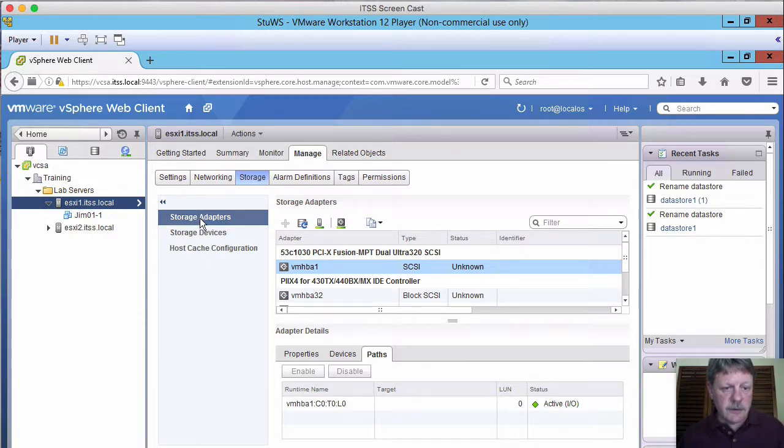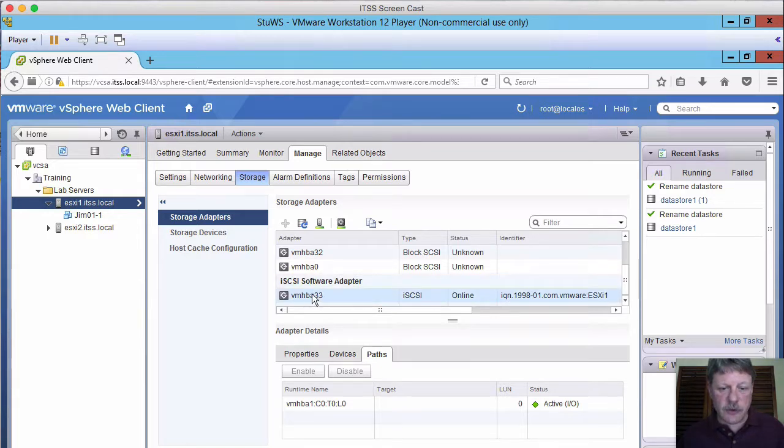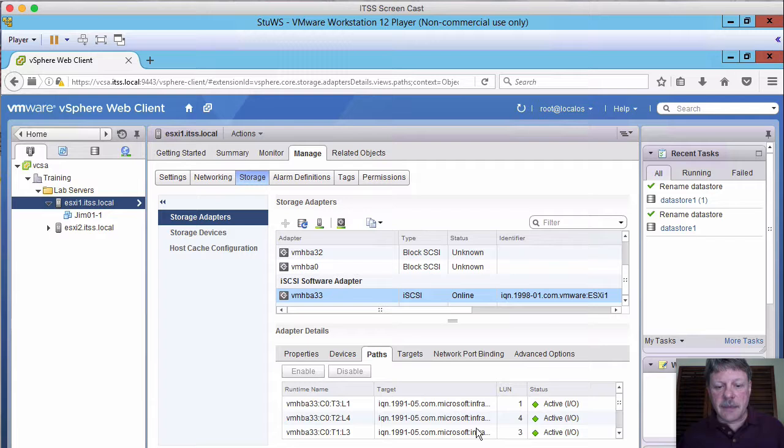Storage Adapters. I'm going to scroll down here and make sure that my iSCSI adapter has been selected. And then down at the bottom here in the Paths tab, you can see all of the LUNs, or the targets if you wish, that are made available off of the iSCSI server. So you can see LUN 1, LUN 4, LUN 3, and then down here at the bottom LUN 2.